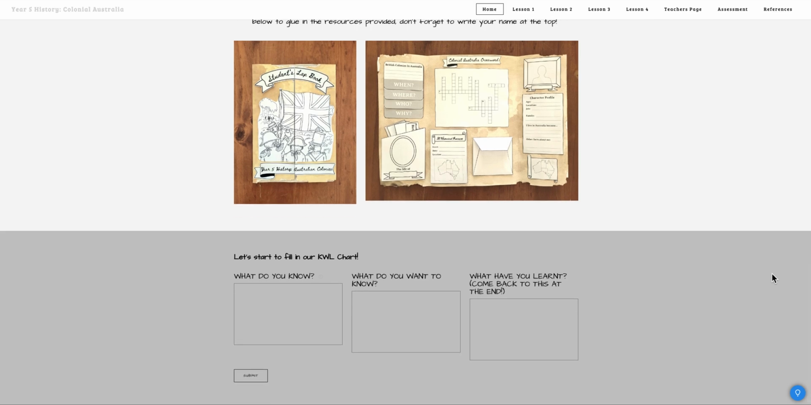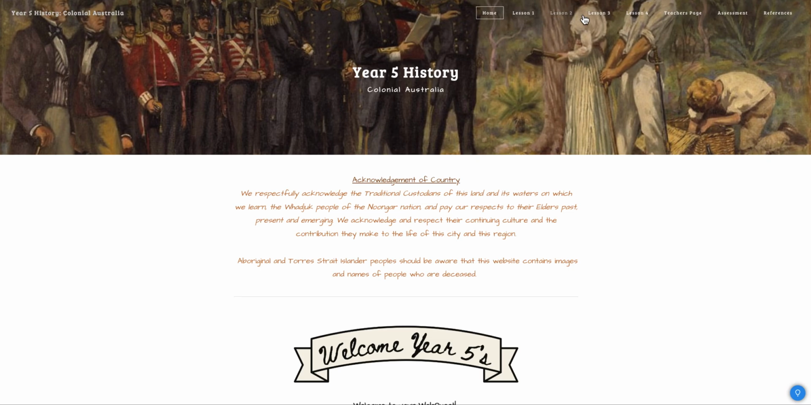Down the bottom is a KWL chart as well that they can fill out the first two sections before they dive into any new content, and it is noted for the L part of the chart that they'll come back to this at the end. Work through lessons 1 to 4. They have all the tabs at the top here, as well as our teacher page, our assessment and our references.